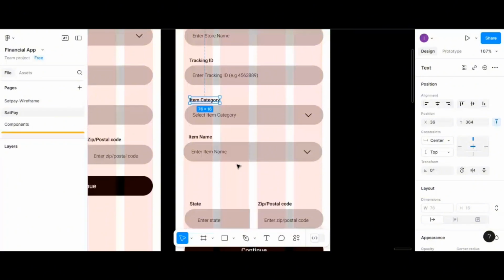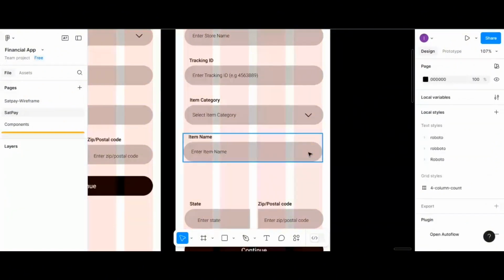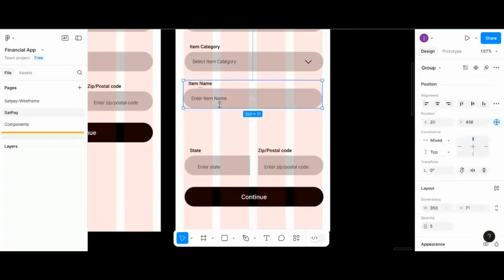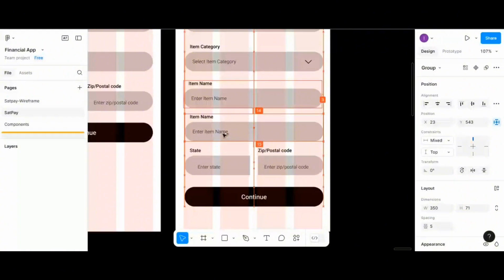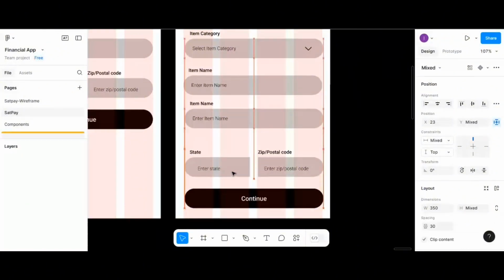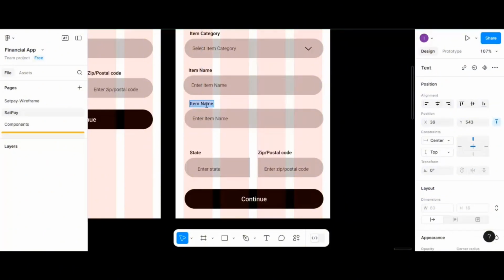So item name, enter item name. So here we'll remove the. So let's duplicate that again. Select these two again and bring them down a bit. Alright, so here we're going to update to description. Okay, item description.